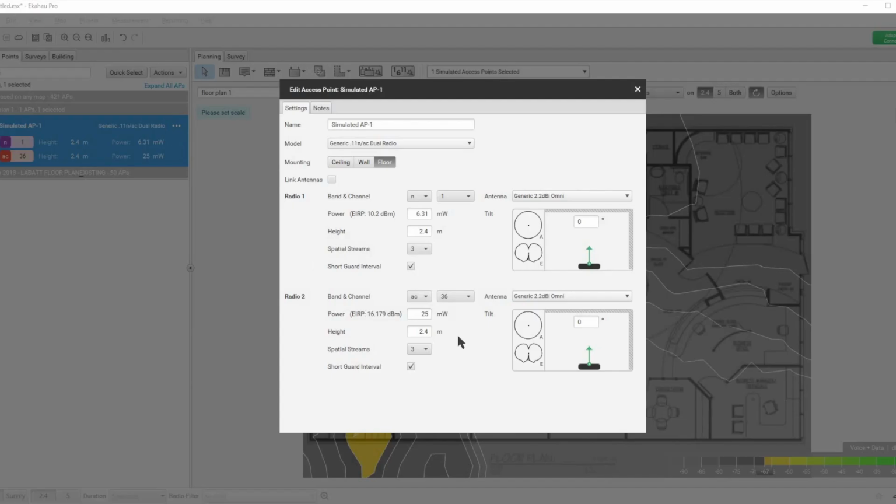Also, please note that even in this configuration we can change the transmit powers. We can change the channels. We can change the height. We can change the number of spatial streams, and also independently we can change the angle and directions. So you can see I'm changing the angle and direction of the 2.4, but I haven't changed anything in the other antenna. So 2.4 has not changed, but the 5 gigahertz antenna I'm changing right now.